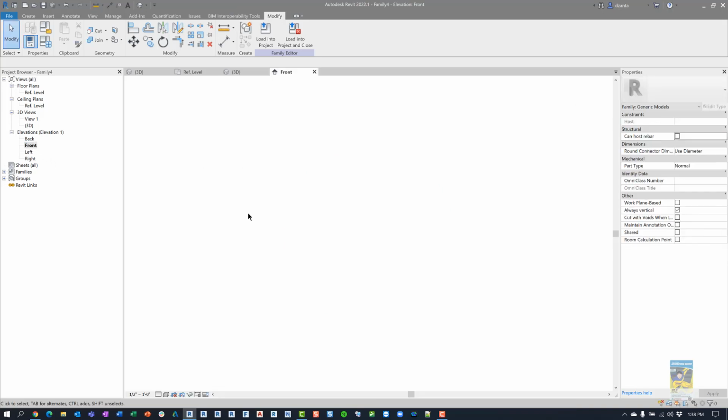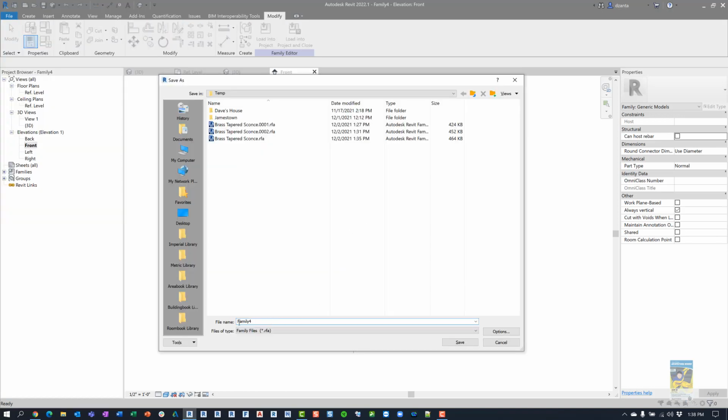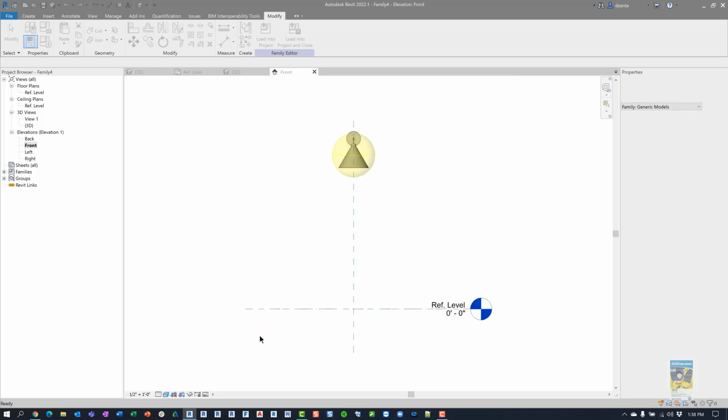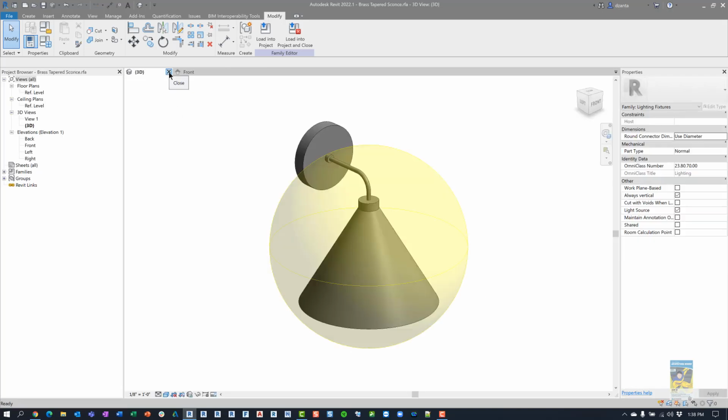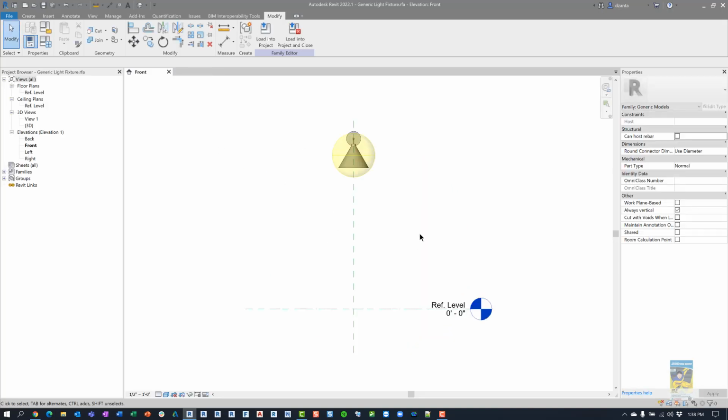If we head over to the front elevation, we can kind of get an idea where it is. It's right there. All right, so now that that's placed like that, I'm going to say File, Save As, Family. And we're going to say generic light fixture. Okay, enter. All right, now CI to close all the other inactive views. I'm going to close this one because we don't need it anymore. Save our work. And now here's this light fixture family that's inside a generic model family.